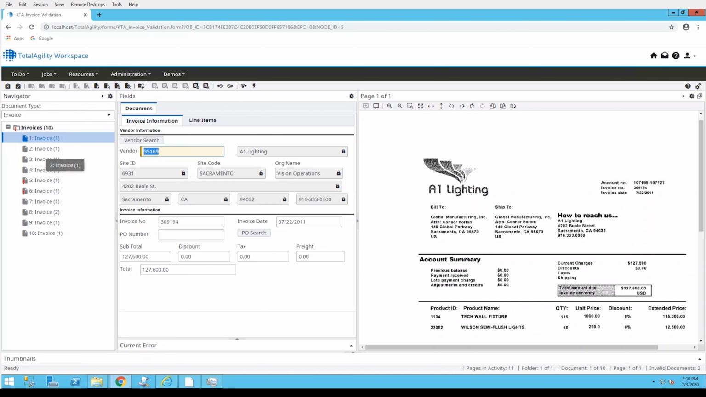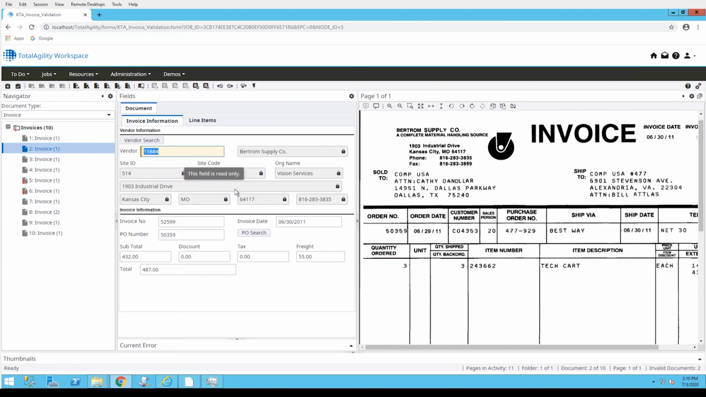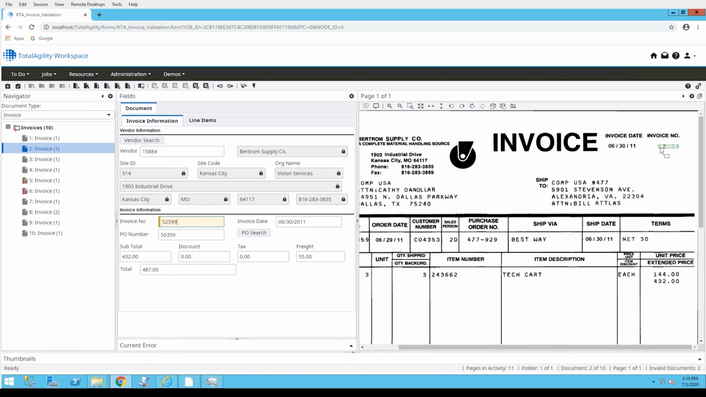Let's look at the next document. This document has a different set of fields that it finds on the invoice document. The vendor is the Bertram Supply Company, and that is correct. It found the invoice number, even with poor quality on the invoice.